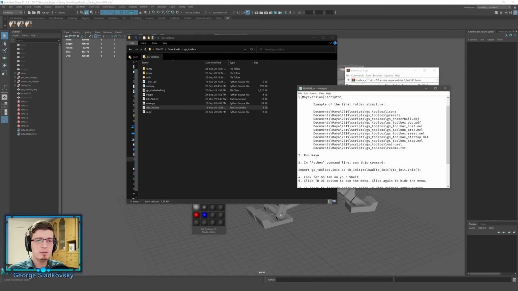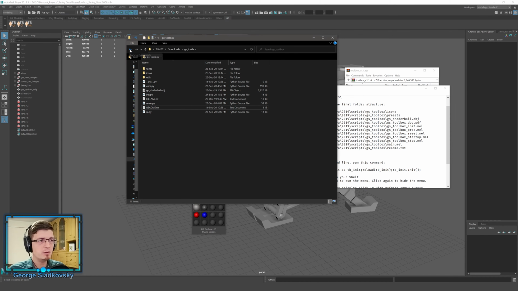What you need to do now is go to your documents folder. For example, mine is username, OneDrive, documents, but yours might be just a documents folder and that's it. Now, the most important thing, you need to go to Maya and then the version of Maya. In my case, it's 2019, but yours might vary.